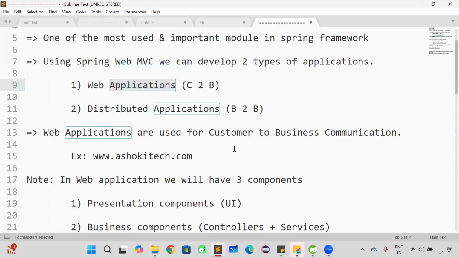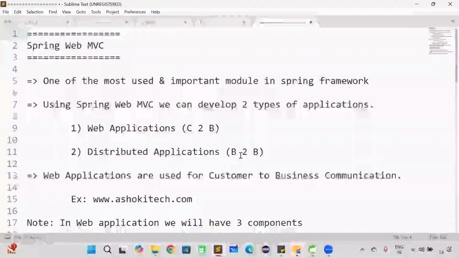What is WebMVC, and what can we do by using WebMVC? WebMVC is one of the most important modules available in the Spring framework. We can develop 2 types of applications by using WebMVC. One is web application development. The second one is distributed application development.